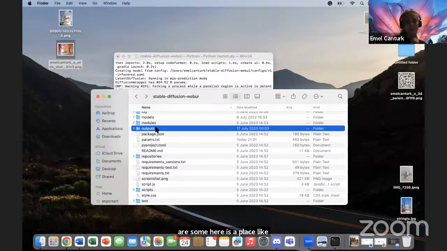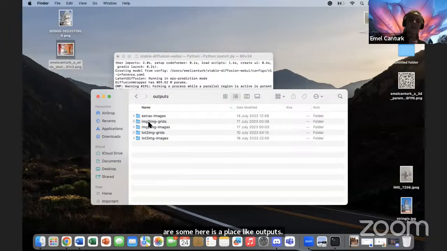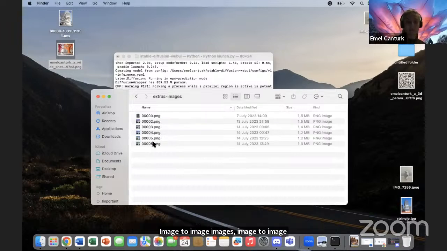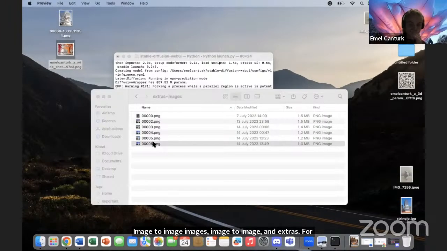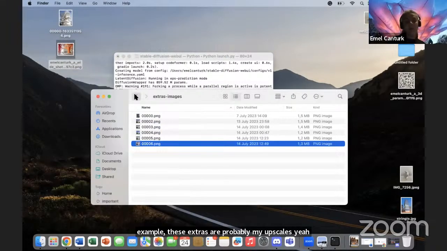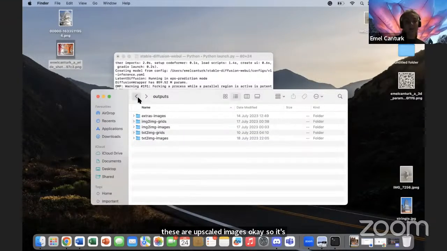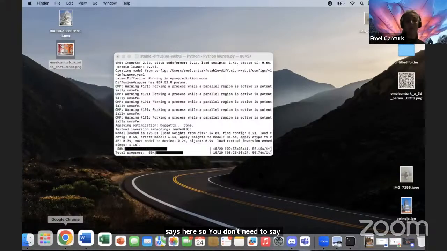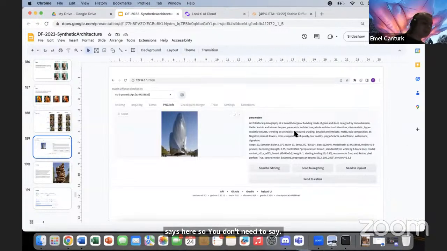Anyway, here is a place called outputs. Now in that outputs, you have text to image images, text to image grids, image to image images, image to image grids, and extras images. For example, these extras are probably my upscaled images. Yeah, these are my upscaled images. So it automatically saves here, so you don't need to save manually. For example, Midjourney doesn't do that. They're all on the internet, and you can find them there.